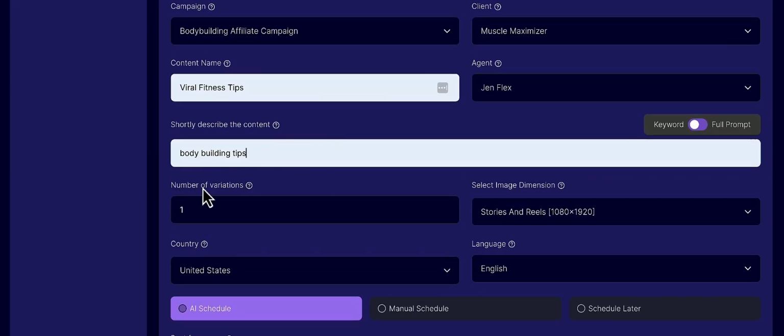Now we have this thing called variations technology. So instead of just creating one post, we can create a massive amount of posts all at once. So if we pick, for example, 2 or 3 variations, it will create 3 different posts about bodybuilding tips that are all different, with different images and different captions for us to schedule all at once.